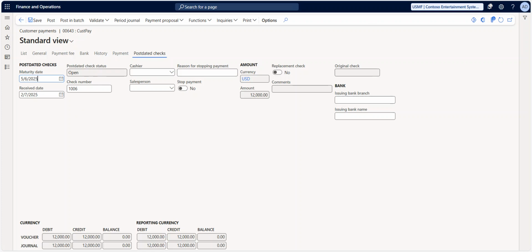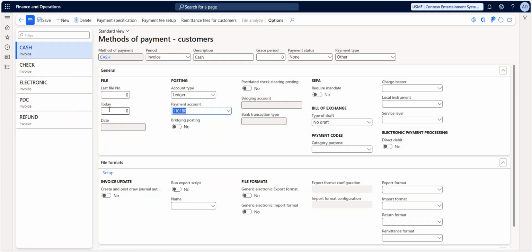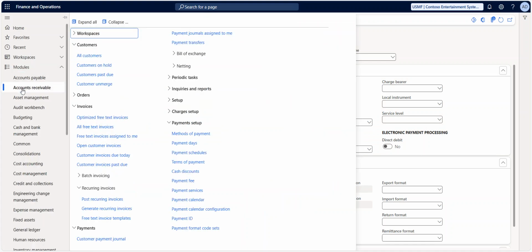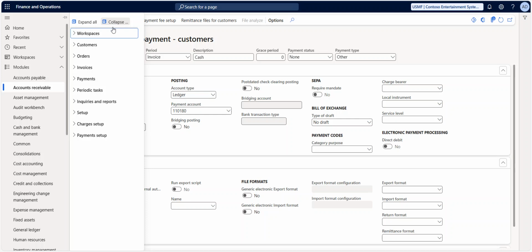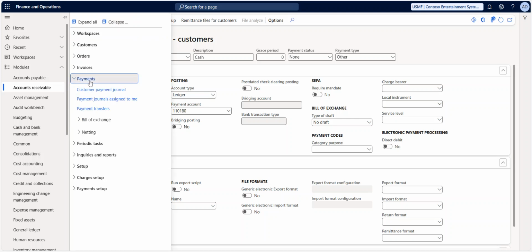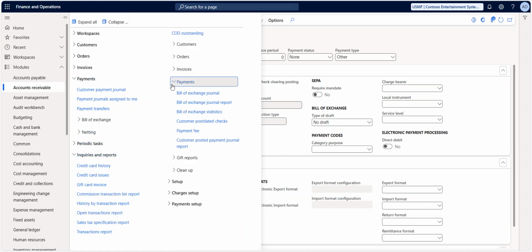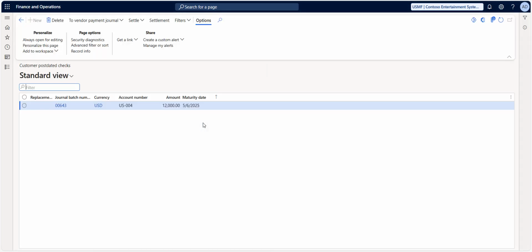Let me open another tab. For that we will navigate to the account receivable module. Under inquiries and reports, under payments, we have customer post dated check. This is one of the inquiry forms, and what it does is display all your PDC information.